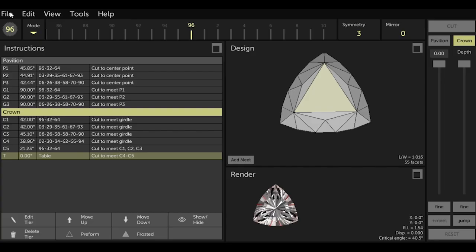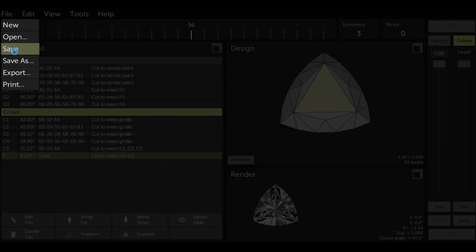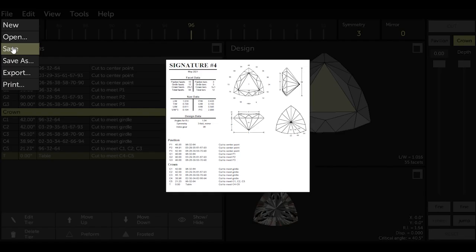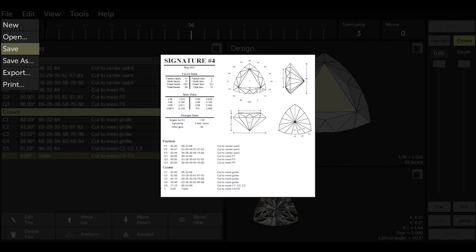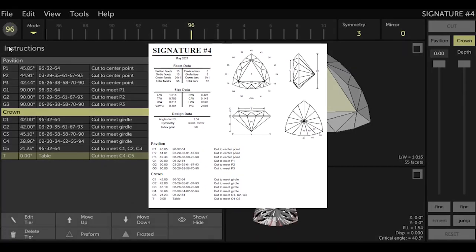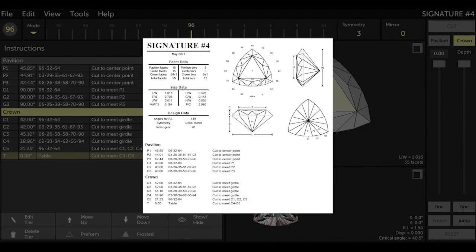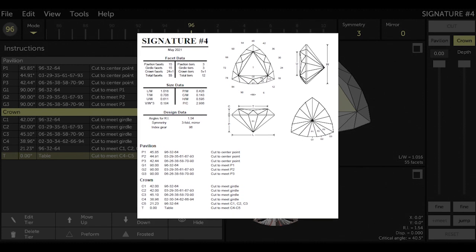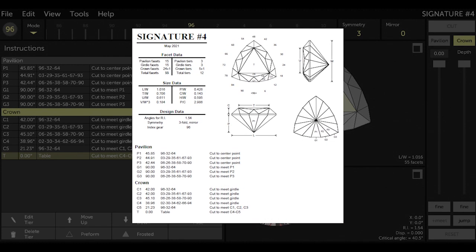Go to File, Save, and save our signature number 4 design because it's now complete and it's now in a GCS format. So in this tutorial, I've explained about symmetry and introduced mirror, and also recreated one of my favorite Trilliant designs into GCS so that I can use it in the future.